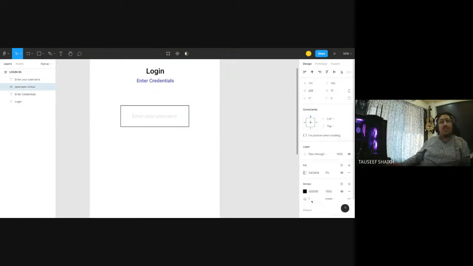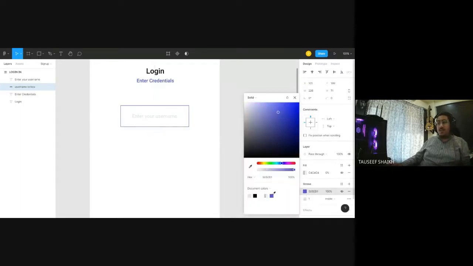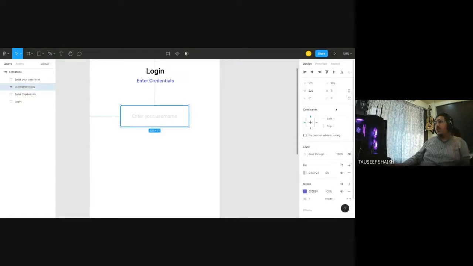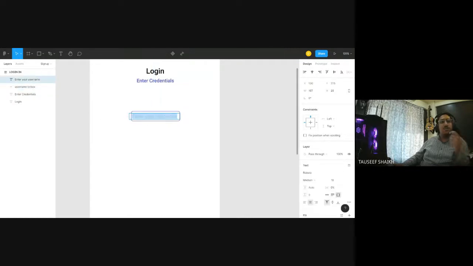So what we will do, we will add a stroke to it. We will add a color. Let's make it purple. This is what a box looks like, but it does not look good right now. Also, let's give it rounded corners. We'll have to have 8, 5. With even number 6. Yeah, 6 is a good number. Let's make it around the enter your username. This enter your username looks way bigger. So let's make it smaller.